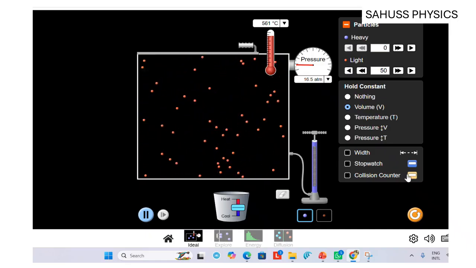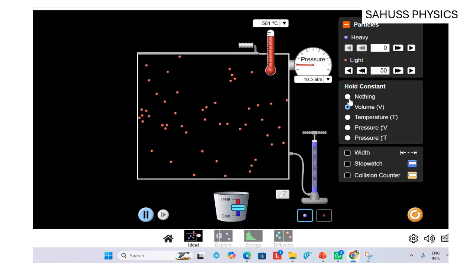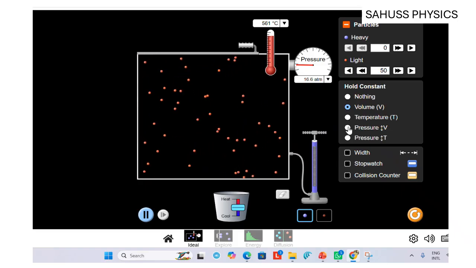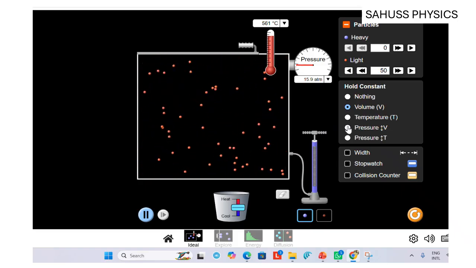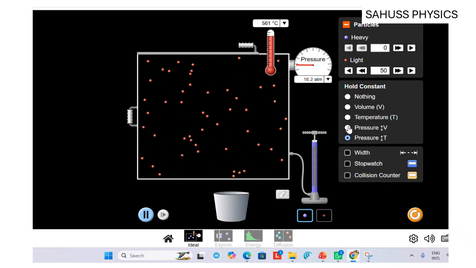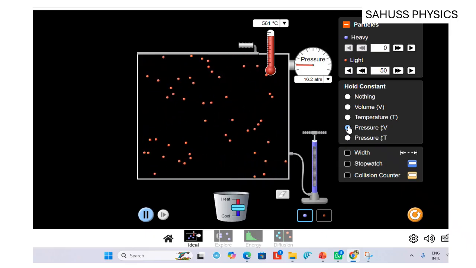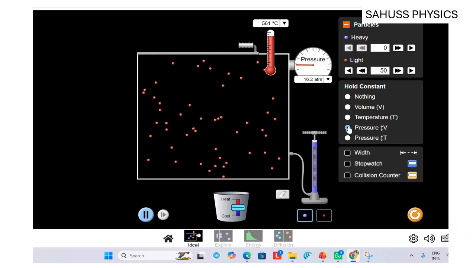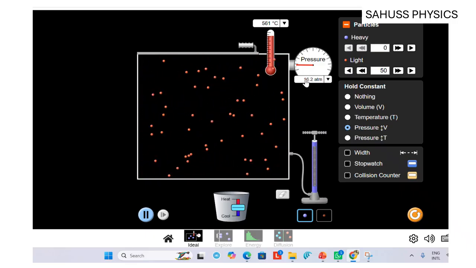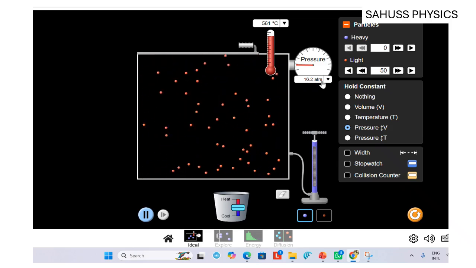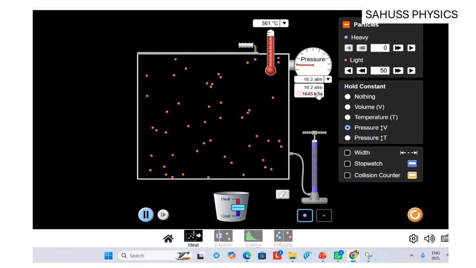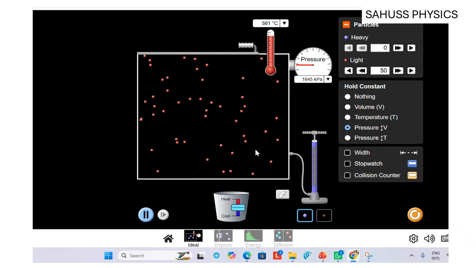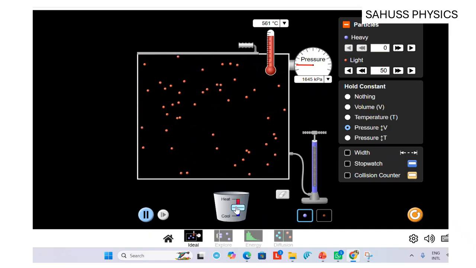Now, let me hold a different thing constant and let's see. Let me hold pressure constant. Now I'm holding the pressure constant and the pressure is 16.2 atm. Let me use Pascal. It means 1645 Pascal. Let me increase temperature and let's see something.